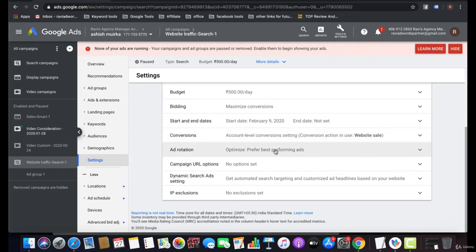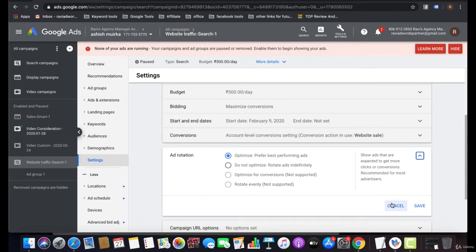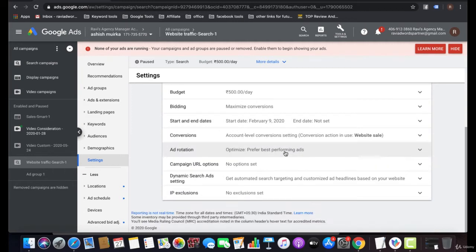And that is the ad rotation strategy. You can select optimize ad rotation strategy, you can select rotate indefinitely, you can optimize for conversions, or you can rotate evenly. Some of these are not supported ad rotation strategies. I will prefer to go with optimize. I will create 2 to 3 ads, and among those 2 to 3 ads Google Ads will optimize the best performing ads to show to the right audience. And that is how targeting and budget control works.